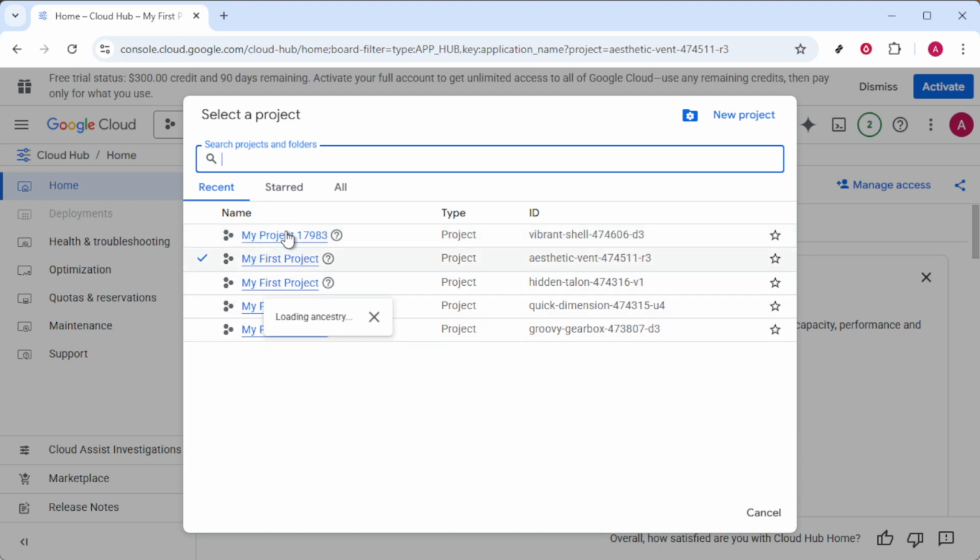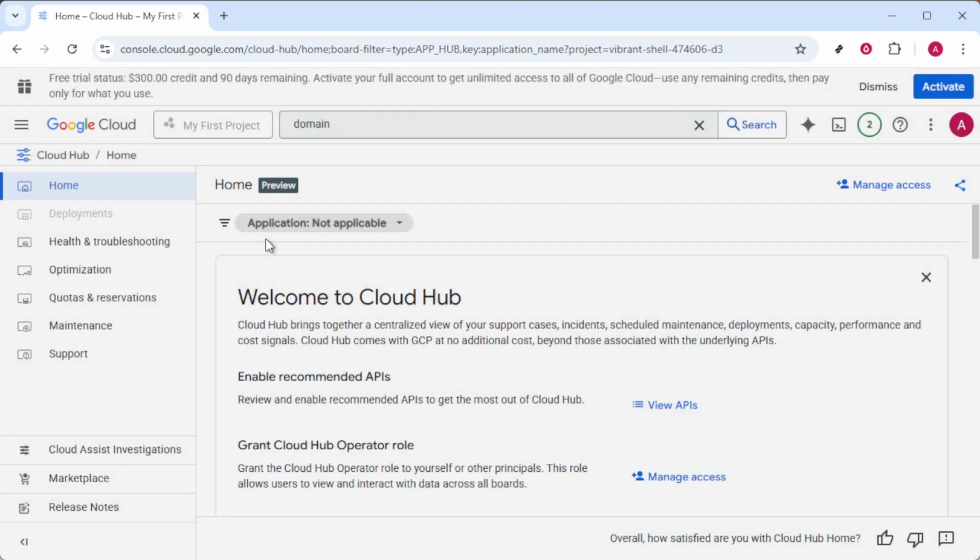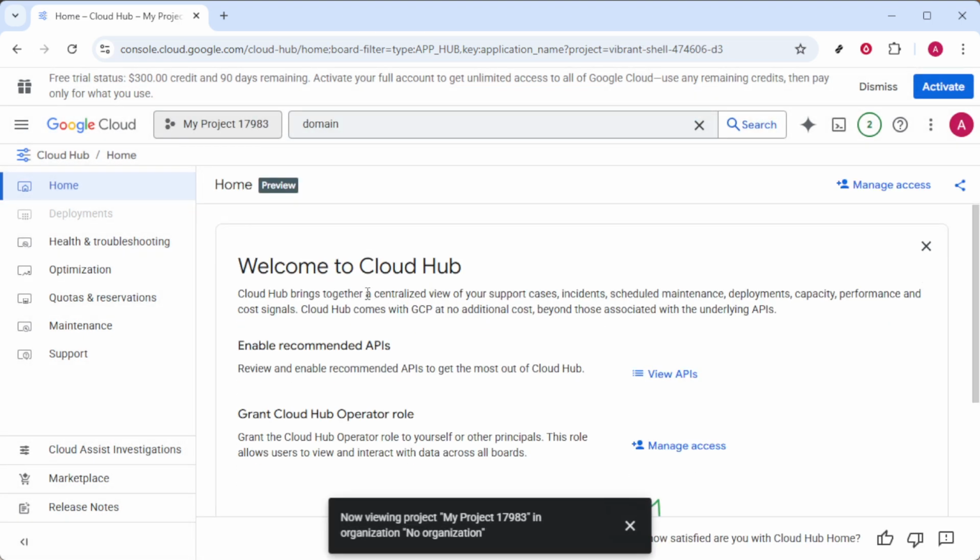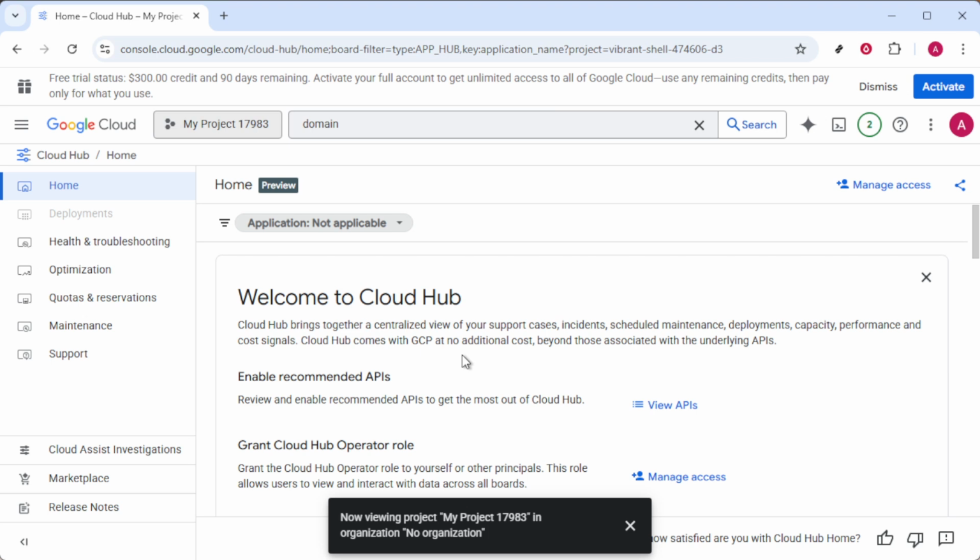From the dashboard, navigate to Compute Engine and then to VM instances or wherever your hosting service is set up. Here, you'll see a list of your current virtual machines. This is essentially where your website is being hosted.